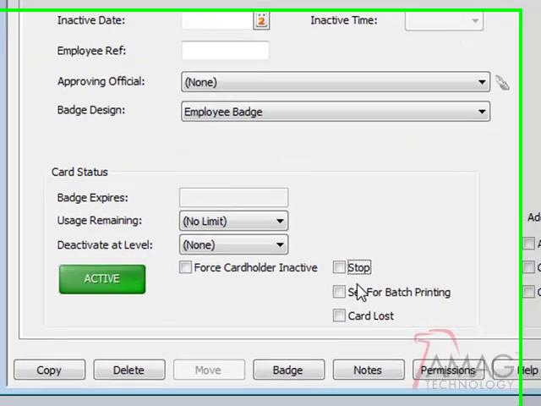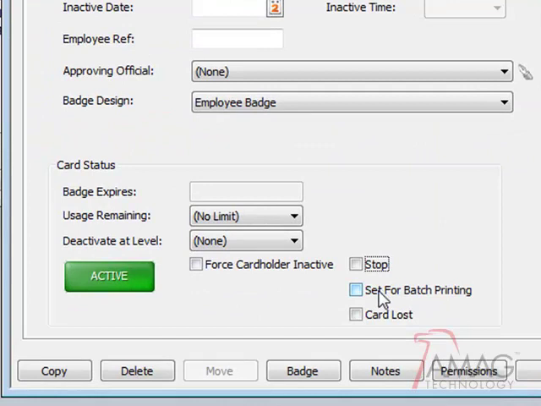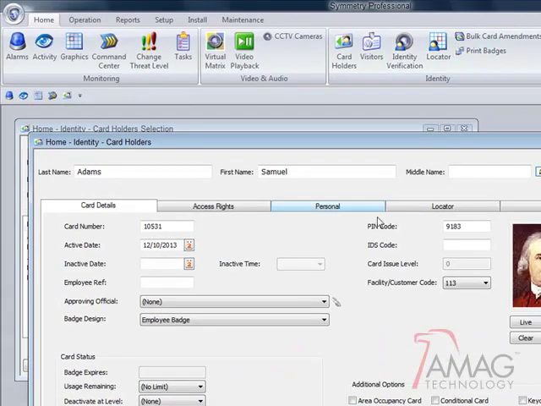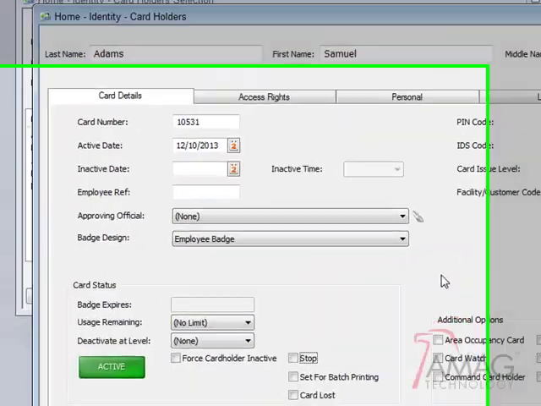Choose the Set for Batch Printing option if you do not yet wish to print the badge. It serves as a reminder that the badge has not yet been printed. And you can print all badges flagged in this way in one operation using the Home Ribbons Print Badges screen. Again, badging is covered in another on-demand training module.